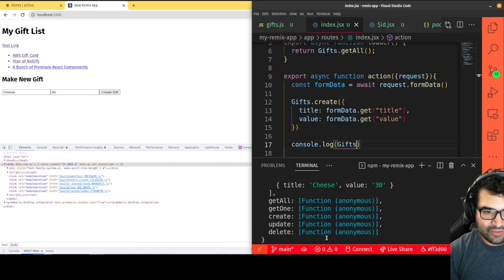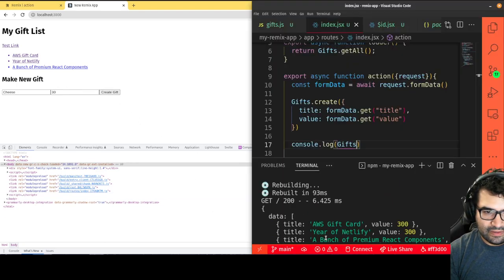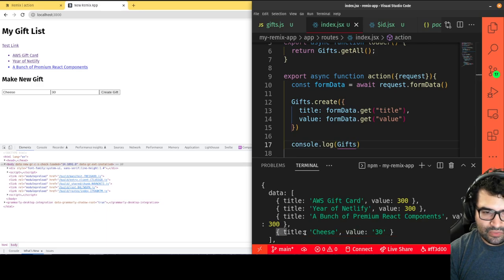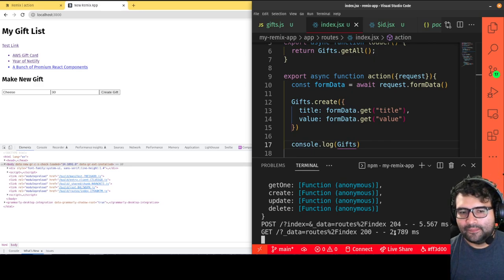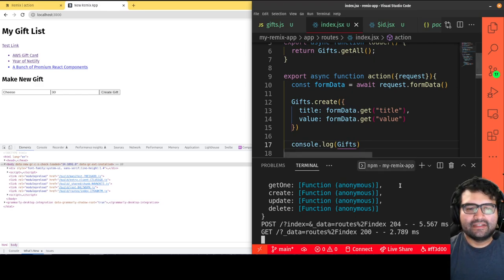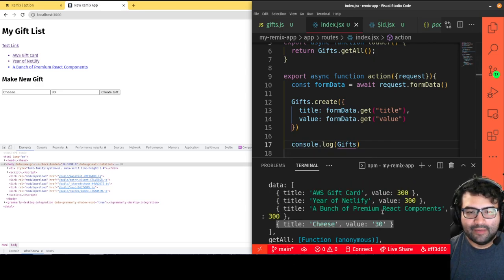Let me see if I see the console log here. There's gifts, and cheese was added. Okay. So my assumption is probably the state is restarting, so it's creating a whole new gifts each time. We're having a shared state issue. Because it is doing the thing. So we can see here, I'm doing that console log, and then afterwards we see the cheese.